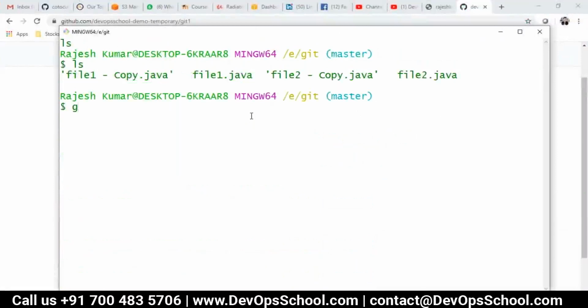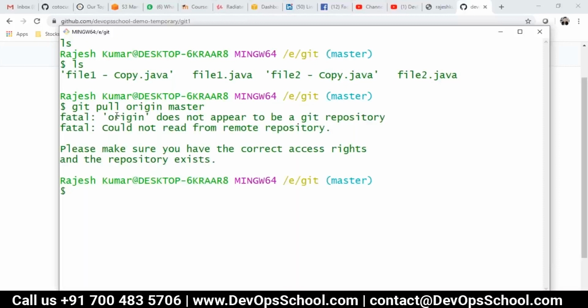So what do I need to do? Git pull and a URL. But here, because it's a fresh repository, not the initial repository which I had, that origin is not linked to that URL. So if I do origin, you see it says that origin is not there. So what is origin? Origin is an alias. It can be anything, A, B, C, D, E, F, G, anything. But typically the first remote repository, as per practice, we name it origin.